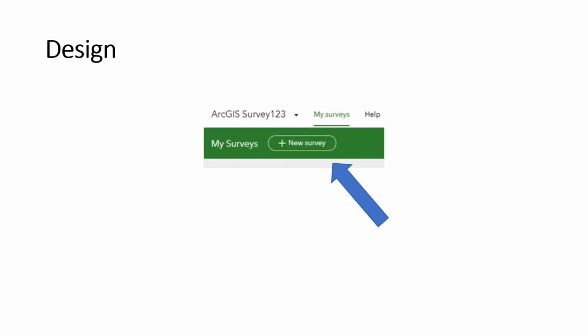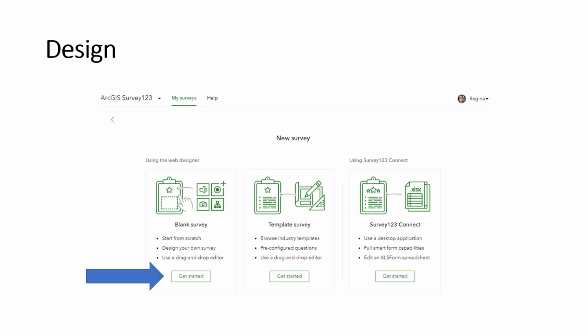In Survey123, you will see tiles showing all of the surveys that you have made or that your organization has made. If you haven't made very many surveys or if your organization hasn't published many, the page will be mostly blank. You'll see across the top, which is screenshot right here, a green bar. On that green bar across the top, there is a button that says Plus New Survey. Click on the Plus New Survey button.